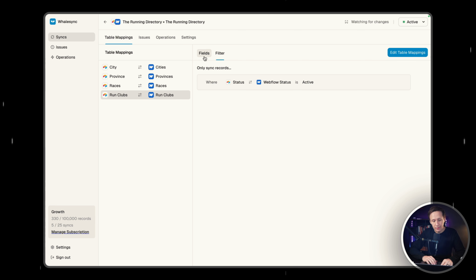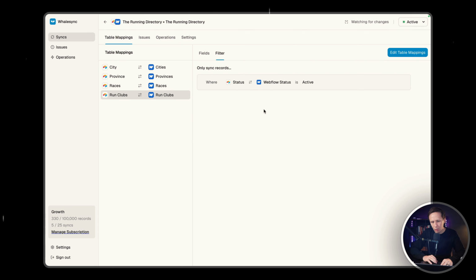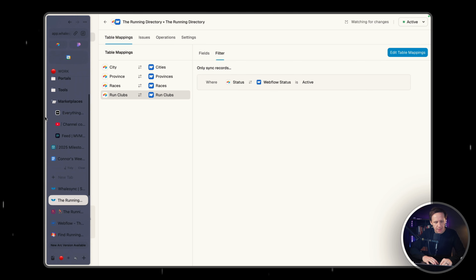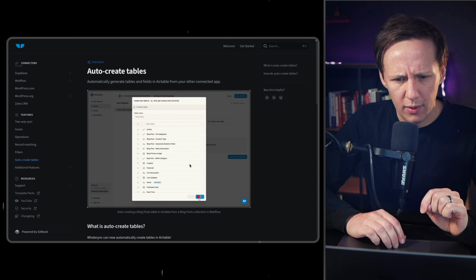Now, just a little tip before getting into this: you will need to set up these filters when you set it up initially. So you'll see after you've mapped it for the very first time that you've got your filter field, and what you'll want to do is add that filter before the syncing process starts, because you cannot change it afterwards.